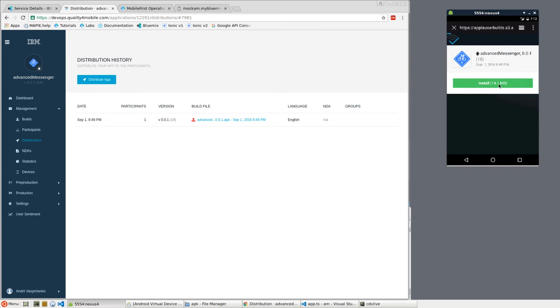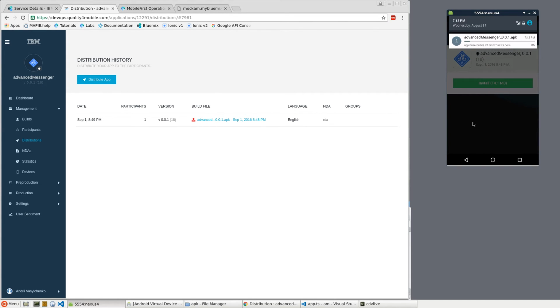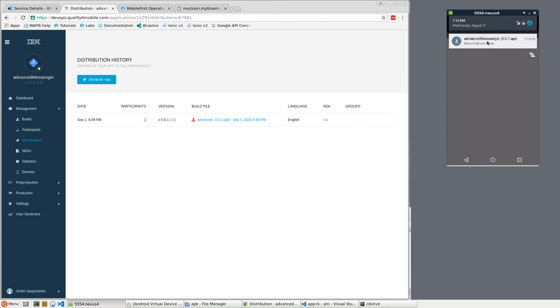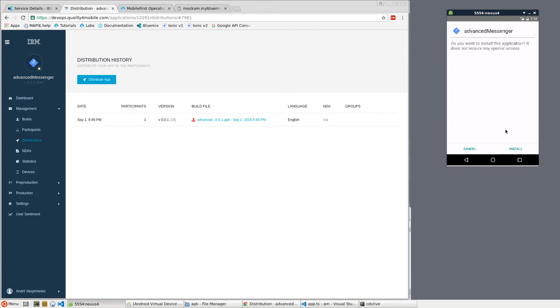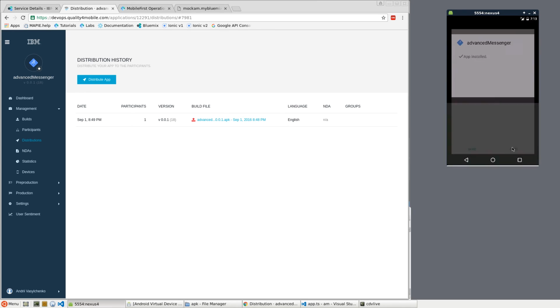I can click install right from there and the download will start. In the case of iOS, it will also work because there is a valid HTTPS connection underneath with a root CA certificate and so on, so installation can happen right from the browser. And after download, you can just install that file in the case of Android. So we are clicking the install button and waiting for installation to finish. Now we have our application installed.